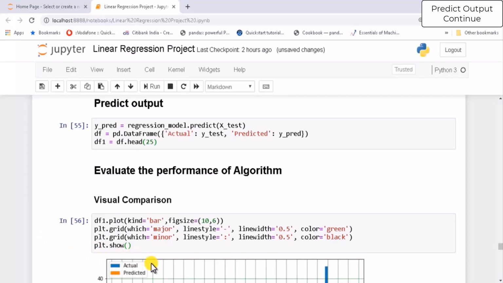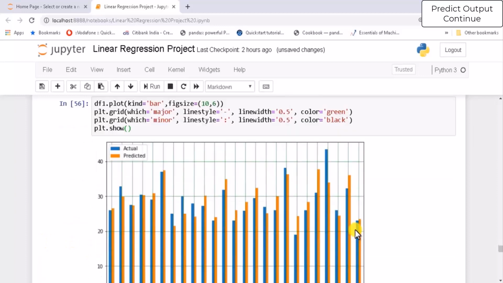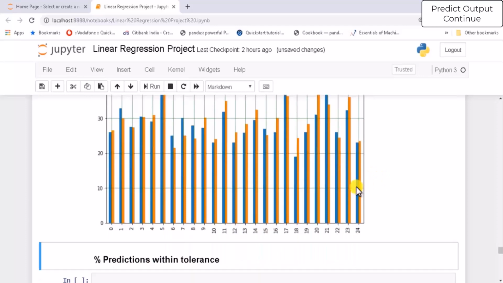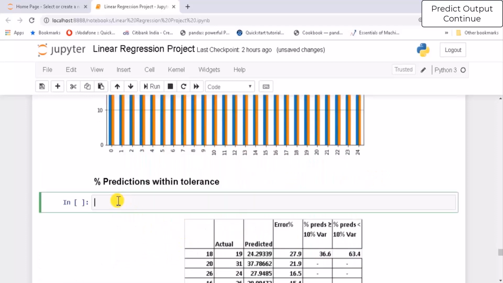This is for the improved performance. We visually see that the values are coming a bit closer. Then we'll see the second type and analyze what our findings were. So, predictions within tolerance. Let's check how we are doing on this front. So we copy these and run it here.